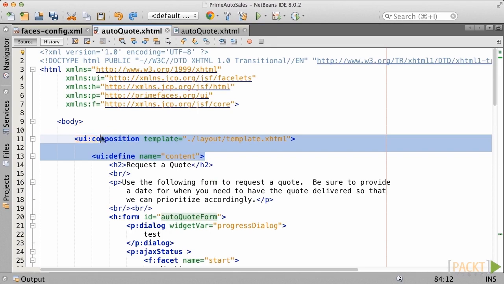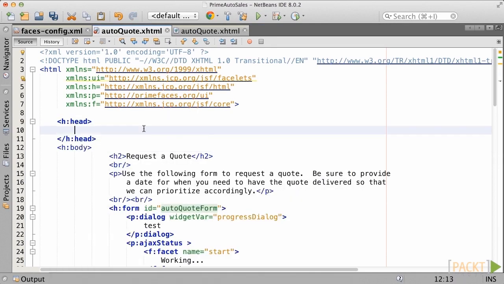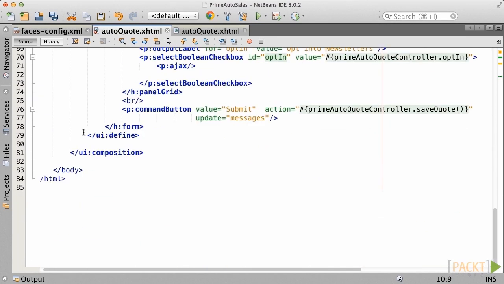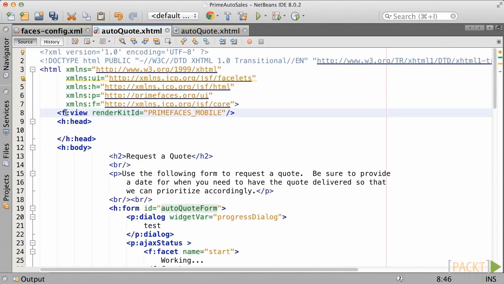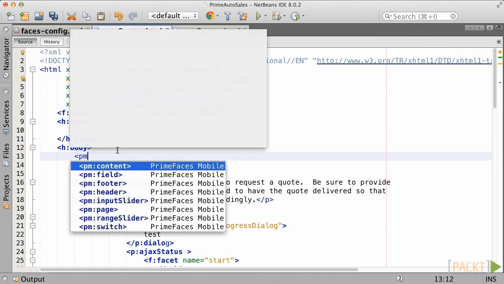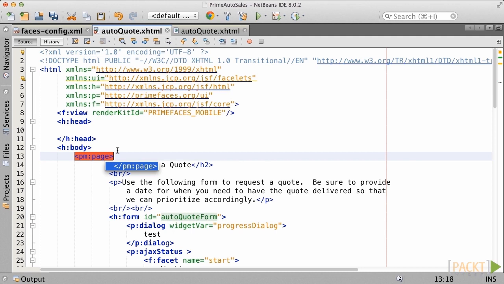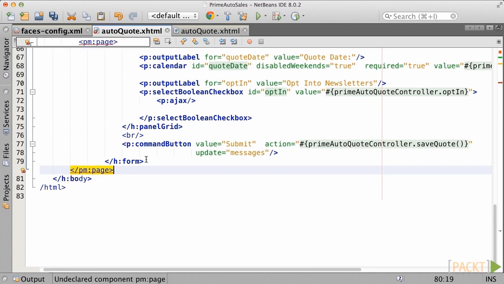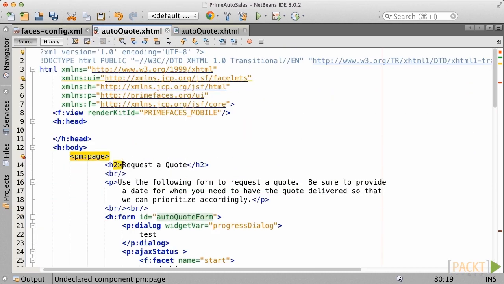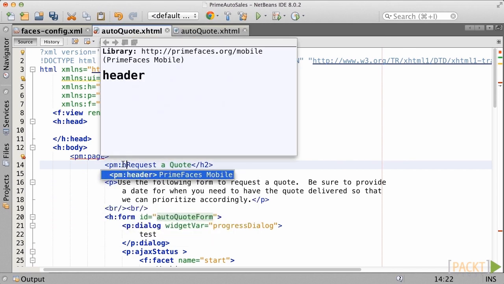Next, remove the template from the newly created view and add an f:view renderKit equals PrimeFaces_mobile renderKit to the view. What we need to do next is mark the page as mobile by surrounding the content within the PM page tag. Now, it is important to note that a single view can contain more than one PM page tag and therefore more than a single page.